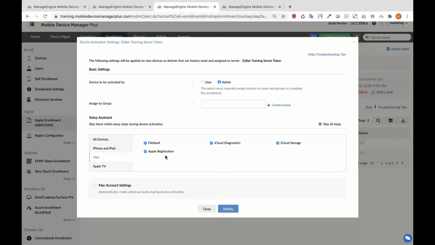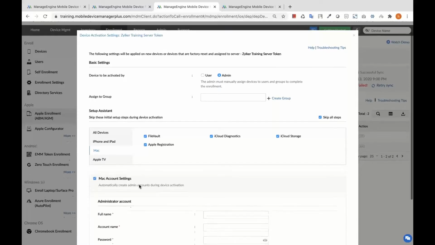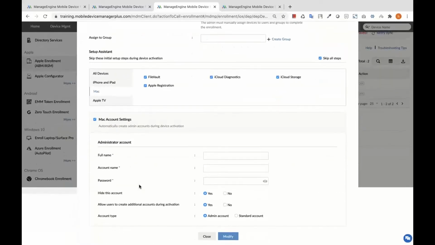Also, another interesting setting that can be configured is the Mac account settings, using which you can automatically create an admin account on these devices once it has been activated by your users. To do that, all you need to do is enter the full name, the account name, and password. Once you add all of this information, the account will get automatically created on these devices.